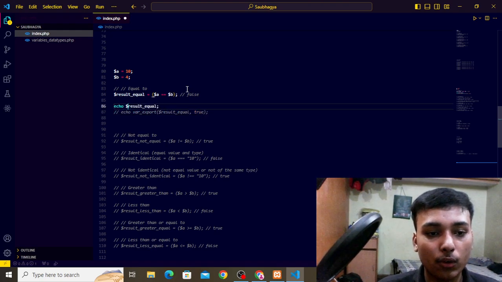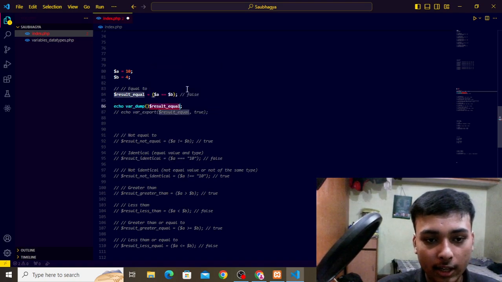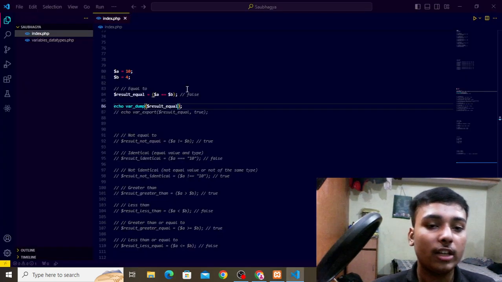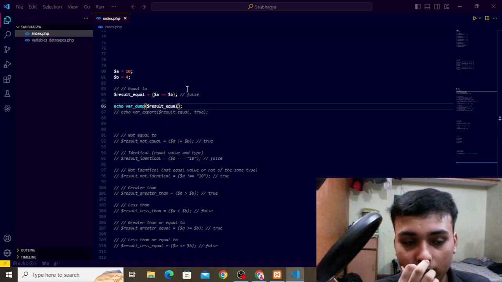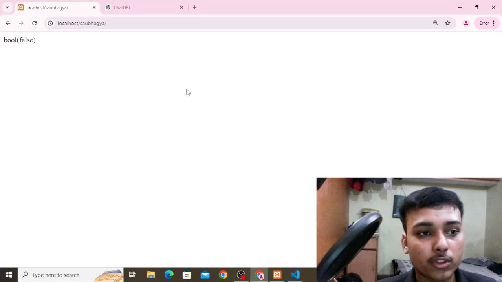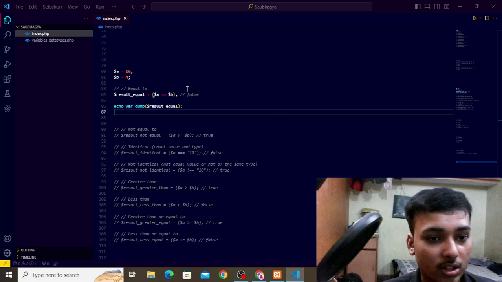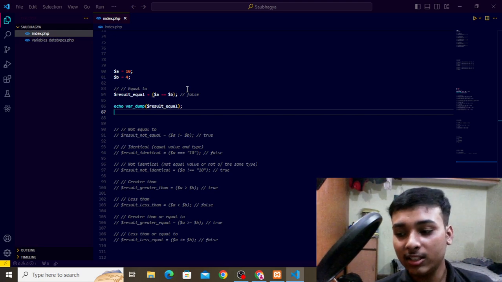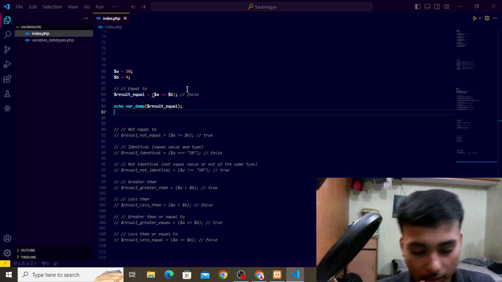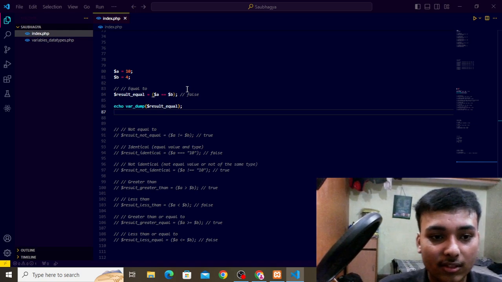If this, echo var dump, and we will write here, okay, boolean false, we are getting the false. So to get your false and true, you have to write boolean actually, and you can use here var dump to get your result, that is true or false. How can I forget this? Because it's a long time since I practiced PHP. What is the full form of PHP? Hypertext Preprocessor, something like this.